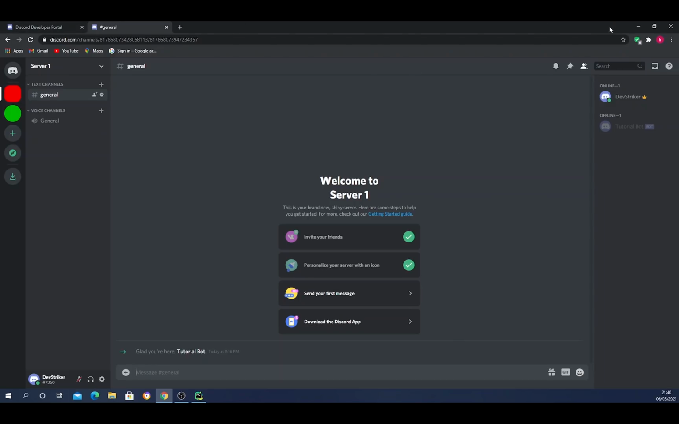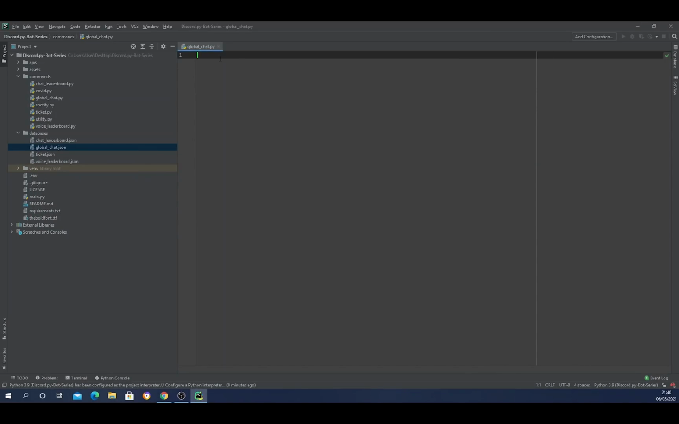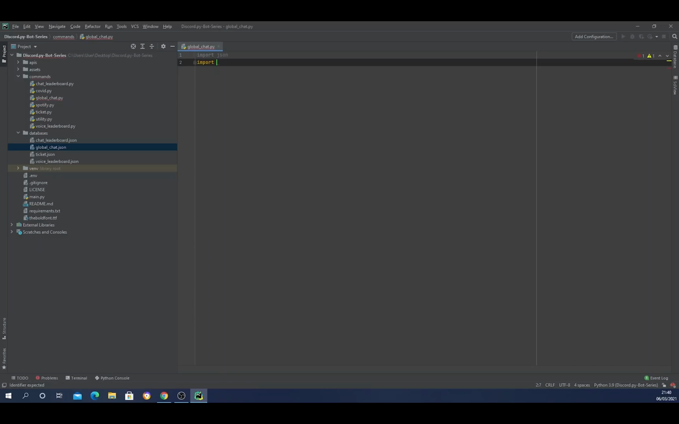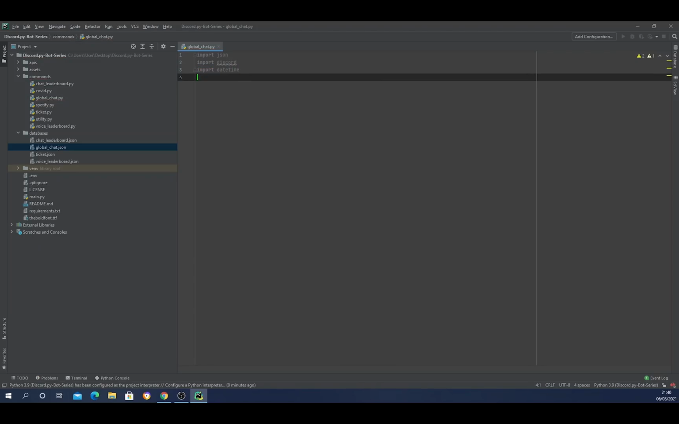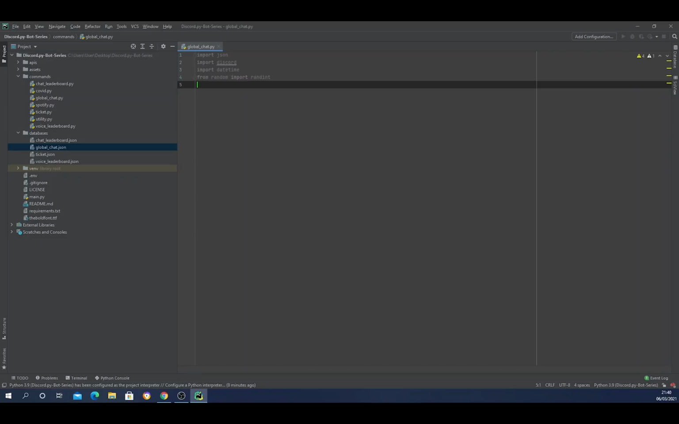But yeah, so let's go ahead and import some of the files. So import json, then import discord, and then import datetime, and then from random import randint, and then from discord.ext import commands, and that will do.